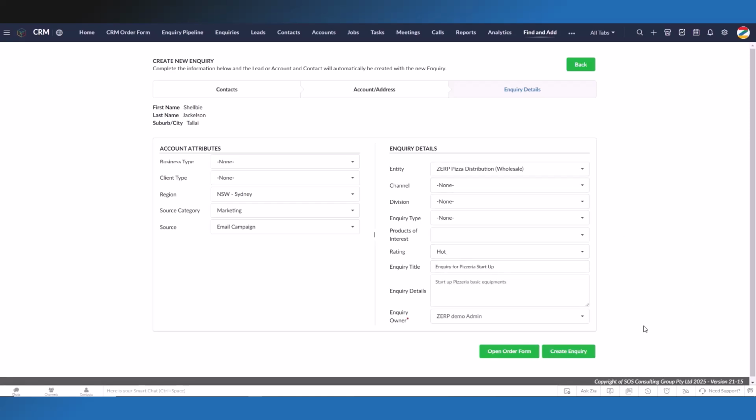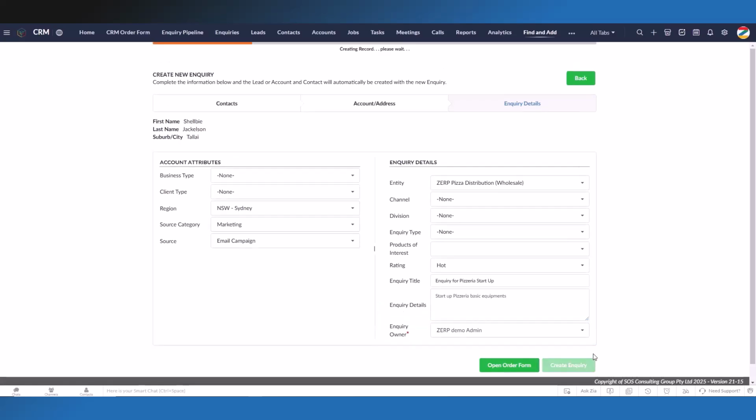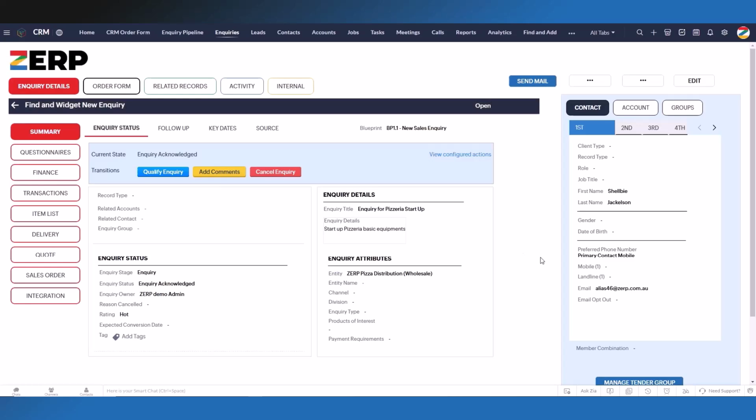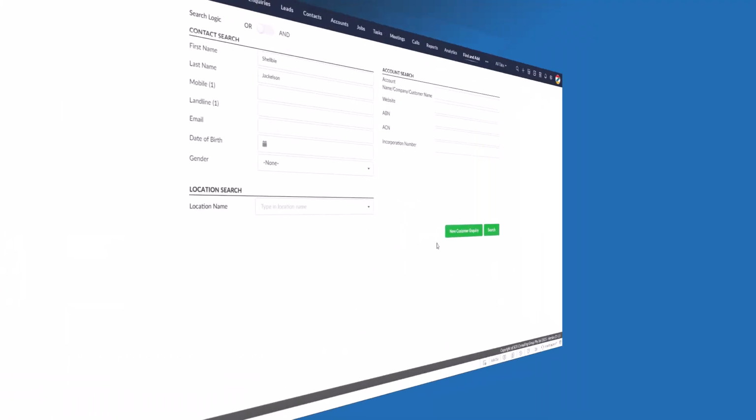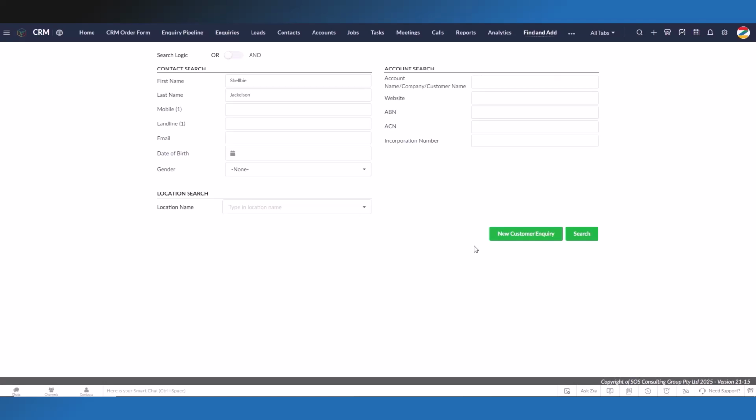customer requirements. Check if the owner is the person who is allocated to the inquiry, and then click on Create Inquiry. Your inquiry is now automatically created and linked to the customer record. Let's do that again, but this time use a match. We will enter the same search criteria.